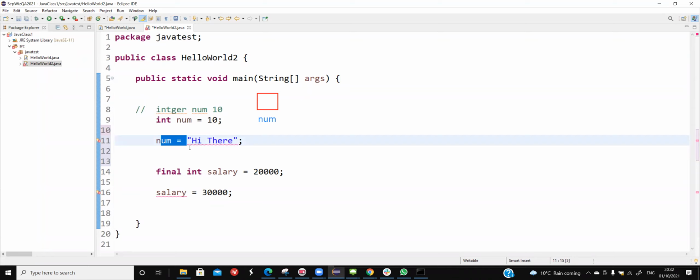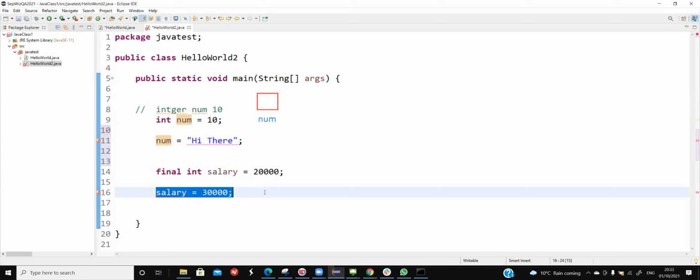Simple as that. So you declare a variable and then you update that variable. When you update the variable, you don't need to again say the data type. Same thing happens with final. However, with final, you cannot really make any modification. Is this understandable? Give me a thumbs up.